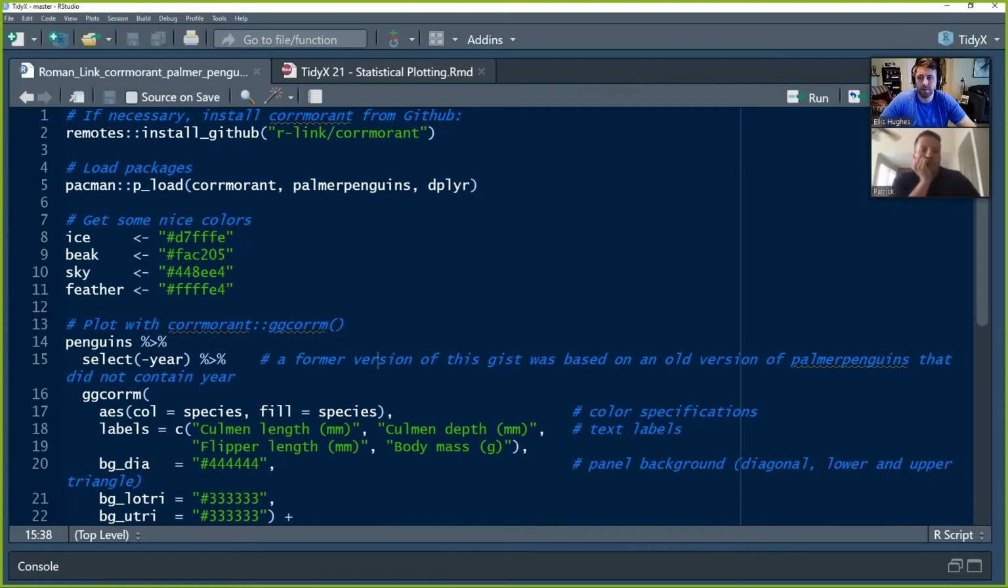The best way to do that is using the remotes package and install_github. You give the name of the user or organization and the actual name of the repository, which in this case is r-link/Corrmorant. We've already installed that, so we don't have to run that line.